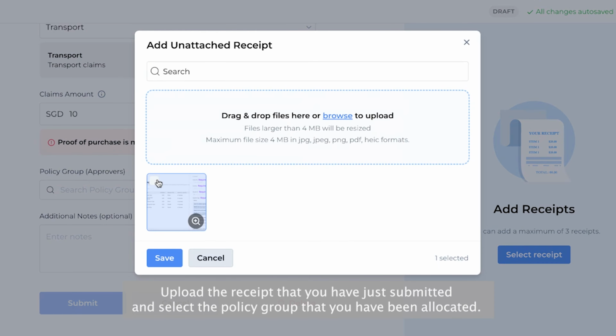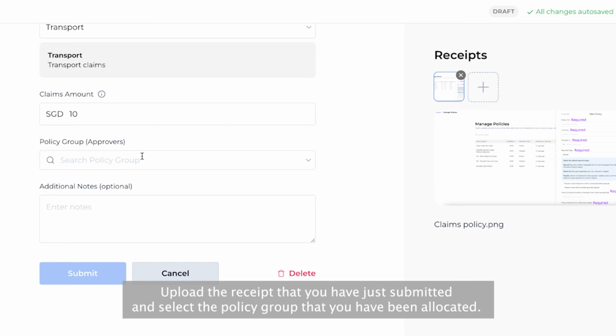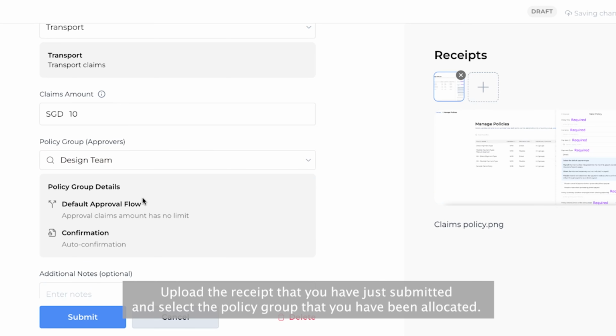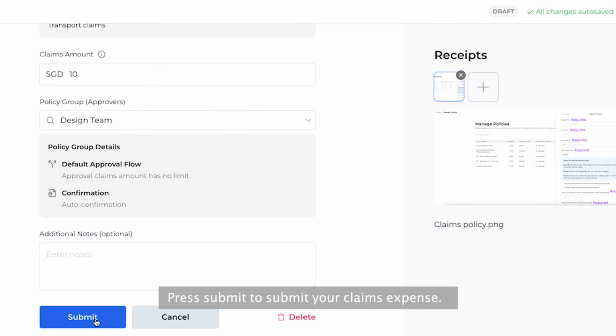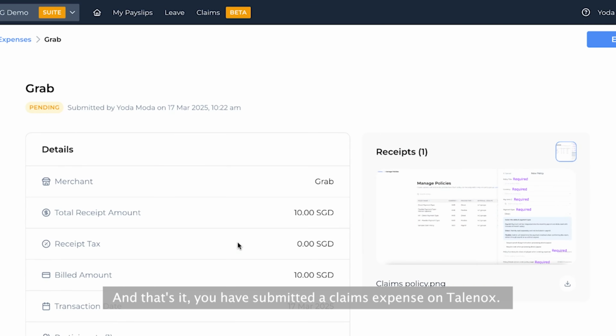Upload the receipt that you have just submitted and select the policy group that you have been allocated. Press submit to submit your claims expense. And that's it. You have submitted a claims expense on Talenox.